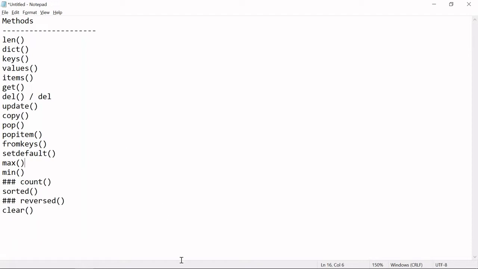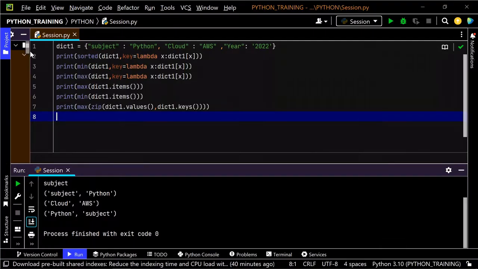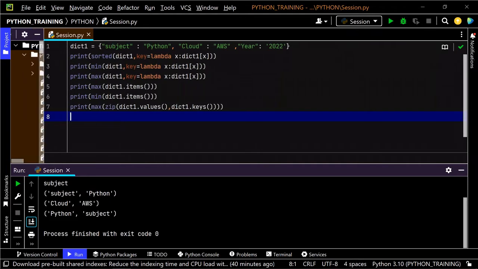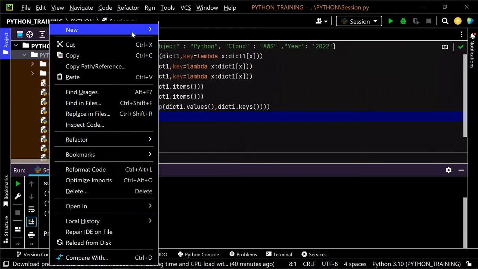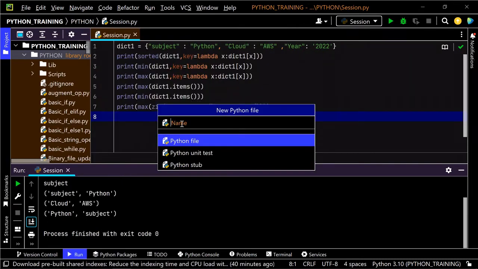So now let us get started with the first method, known as length. Let me open PyCharm, and I'm going to write a program over here. It's giving dictionary method, and this is not a dictionary method, but we are actually using length on a dictionary.